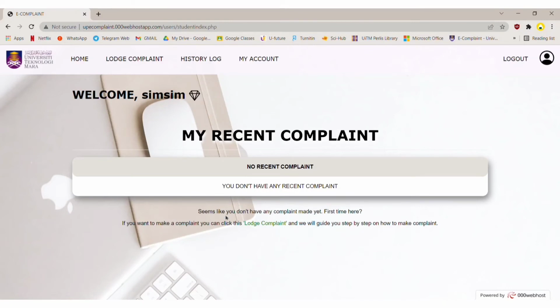And then it will display some information. If they haven't lodged a complaint, then it will ask you to click here, and it will guide you. It's the same if you click up here. So first I'll show the lodge complaint.